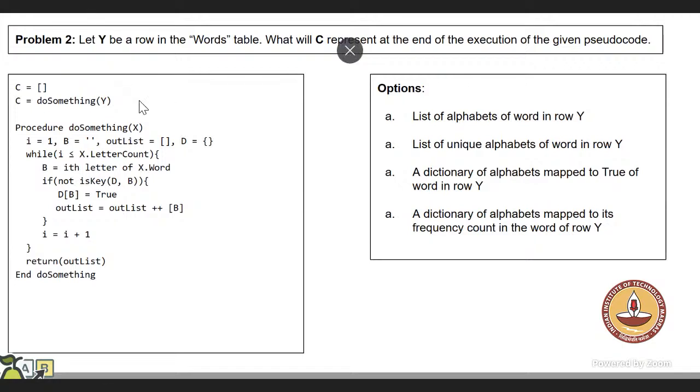Yeah, is it done? Should I wait for some more time? No, ma'am. Done, ma'am. Okay, okay. Anyone of you, would you like to read out the question once?